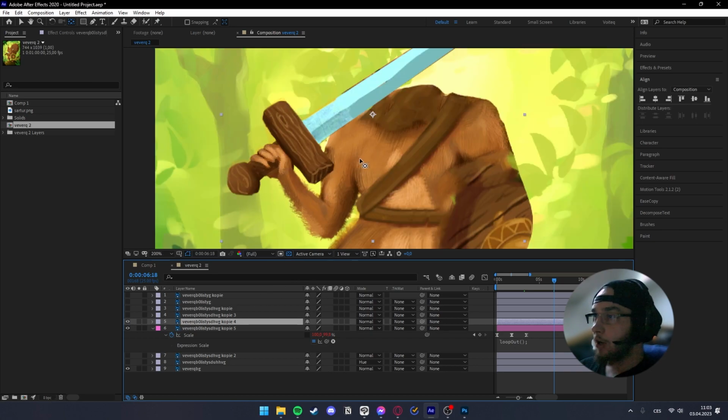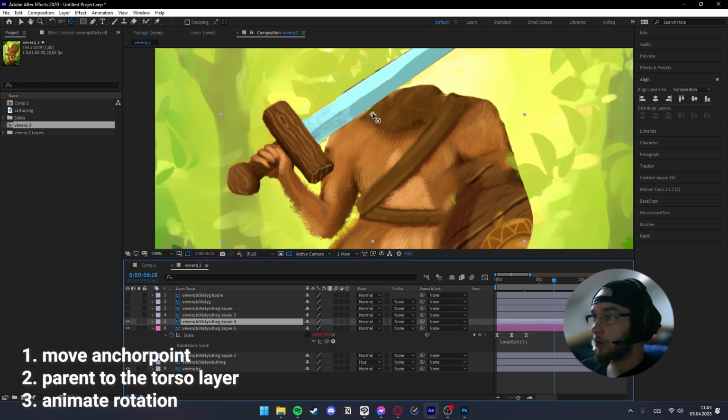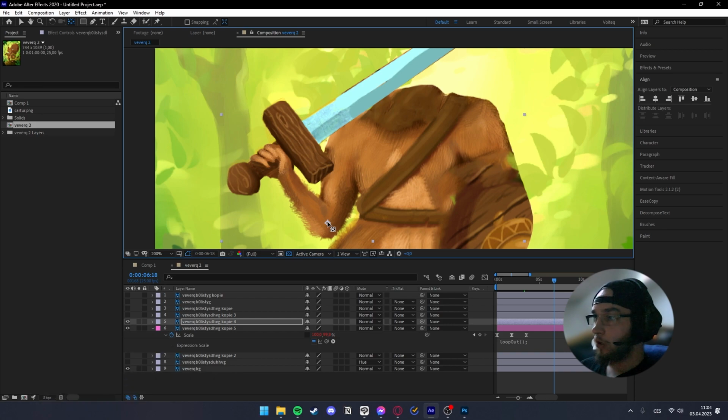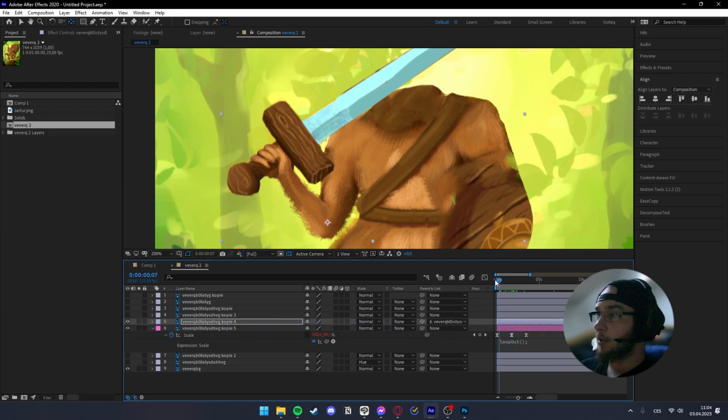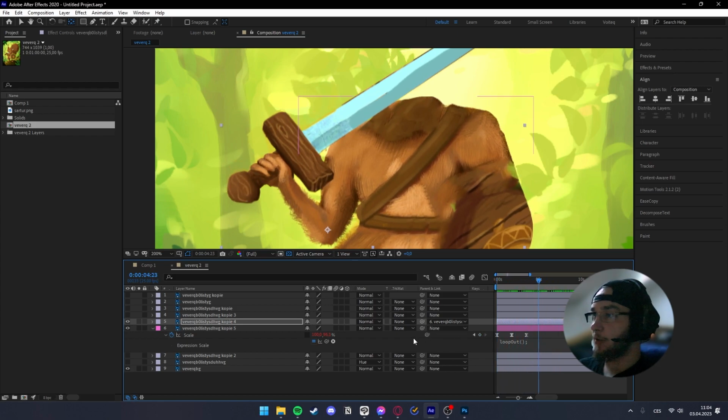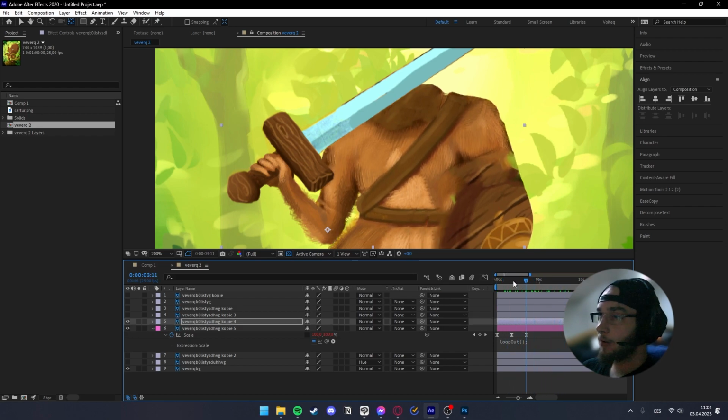What are we going to do now? It's to move the anchor point to where the part is bending, and we're gonna parent our layer to the torso, so it always sticks with our torso and its animation itself. So this step is really important. Here I demonstrate what happens when you don't parent it, and trust me, you don't want to do that by hand.